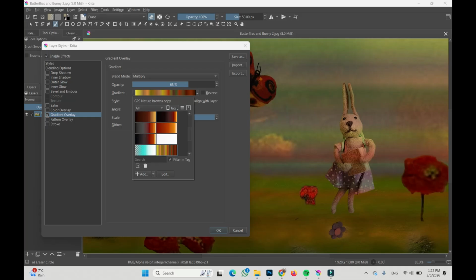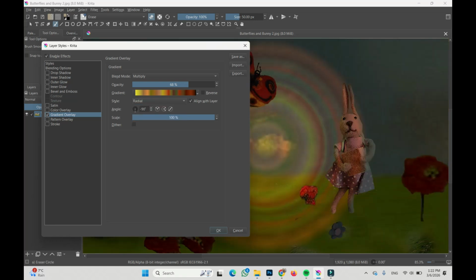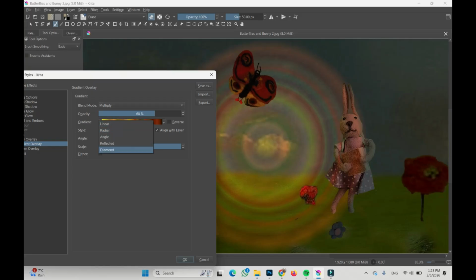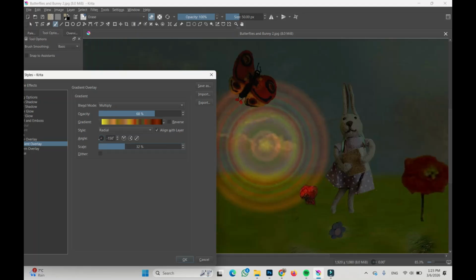Okay, and now it can be linear like now or radial. I love radial, by the way. You will choose what you actually need, whether it's reflected, angle, or diamond, and after you choose the style we can do some changes here. Just slide the sliders and choose whatever you want.